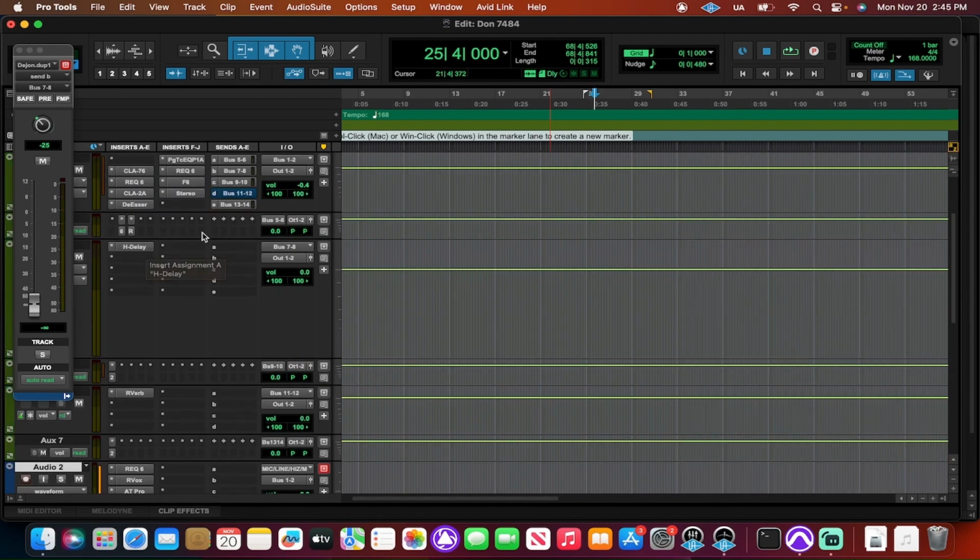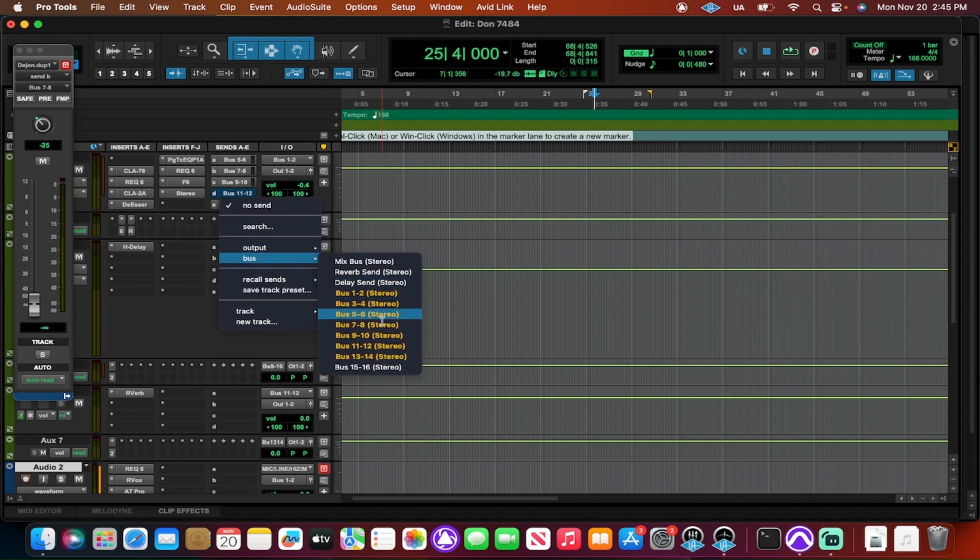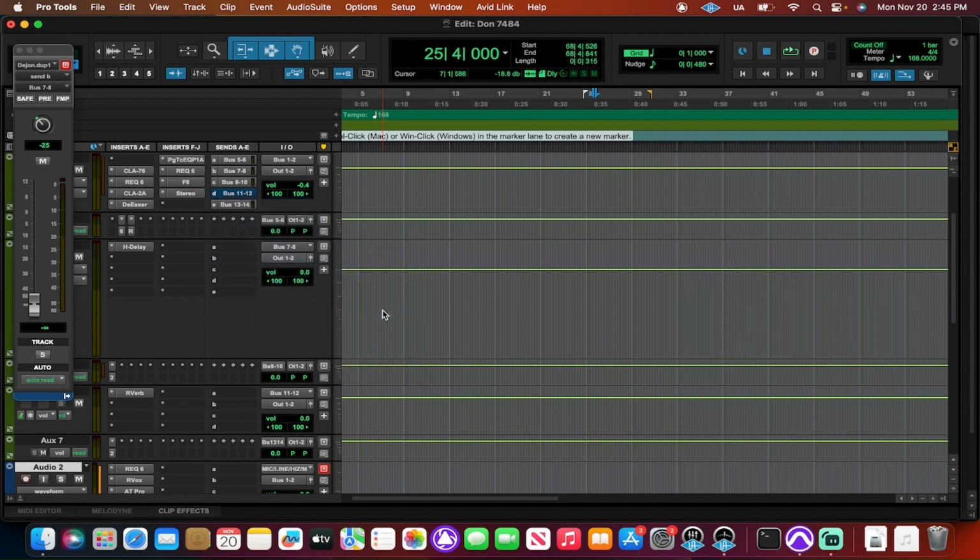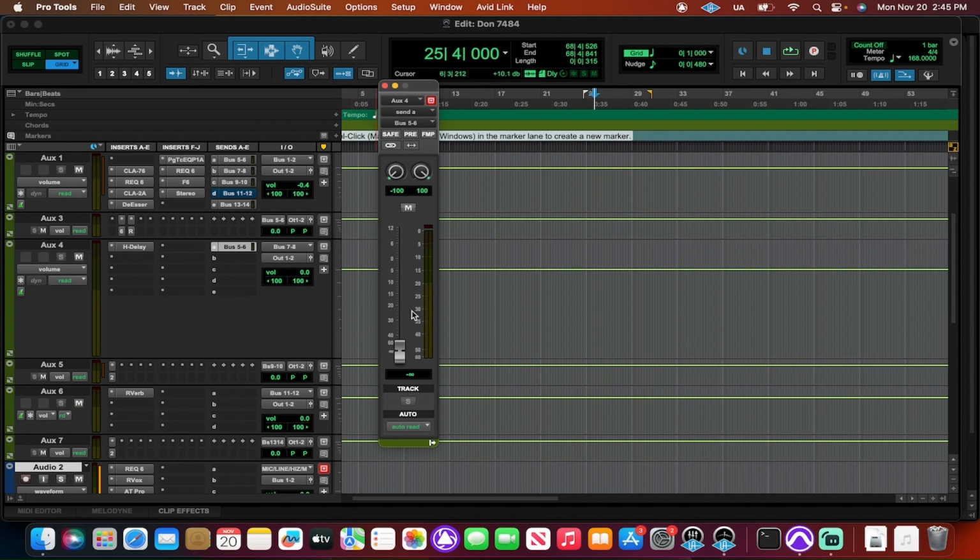And see on here, I don't even have it sent to the reverb. You always want to send your delay to the reverb just to give it a little air. Because if everything else has reverb on it and the delay is all dry, it just doesn't make sense. Okay. So, just a little bit, nothing too crazy.